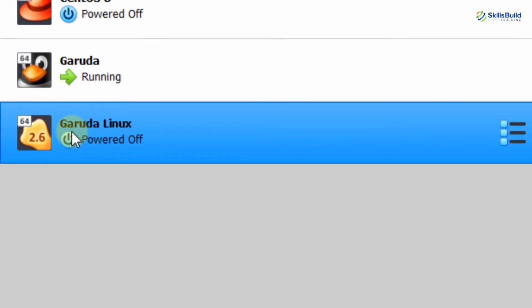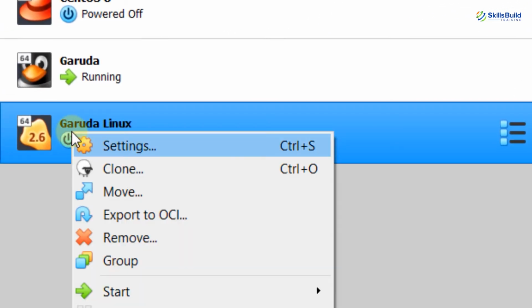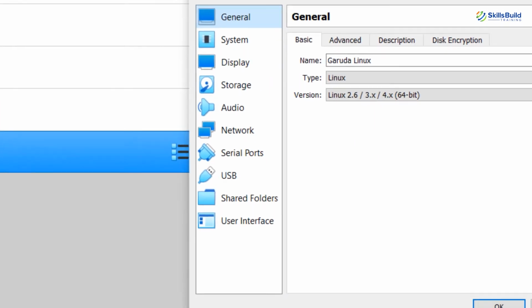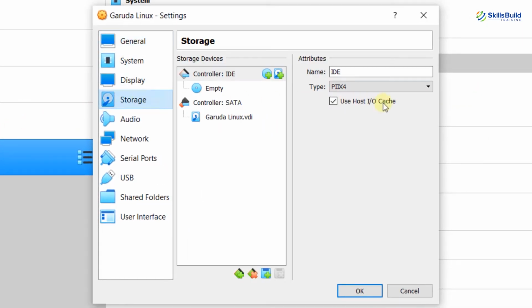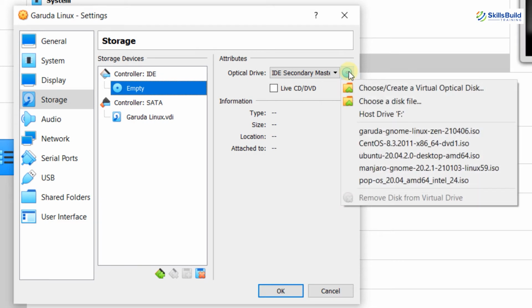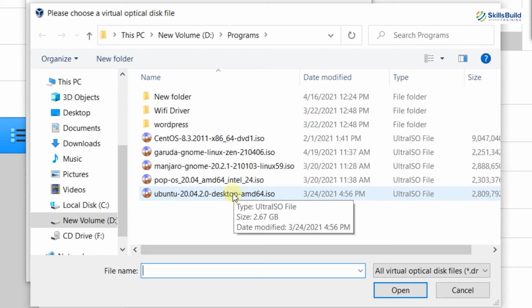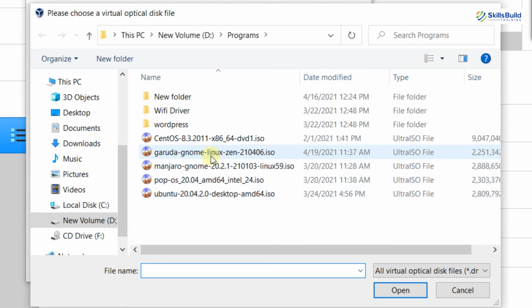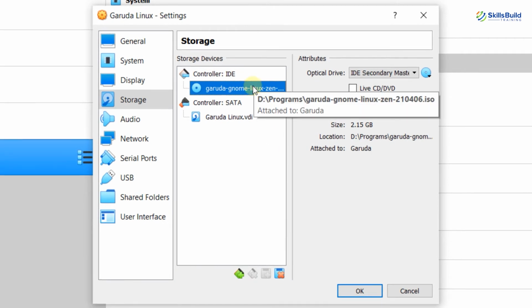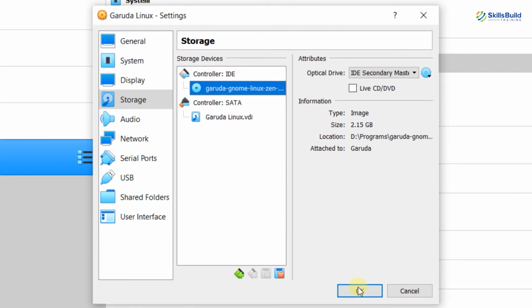Now, from here, I'll right click on it and go to its settings. From settings, I'll go to storage. From storage, I will select my image. And here it is, my ISO file. So I'll click on it, Garuda Genome Linux. In case it doesn't appear here, click on choose disk file. Go to the directory where you have downloaded Garuda Genome Linux. From there, double click on it and it will take this file on its own. From here, click on OK.